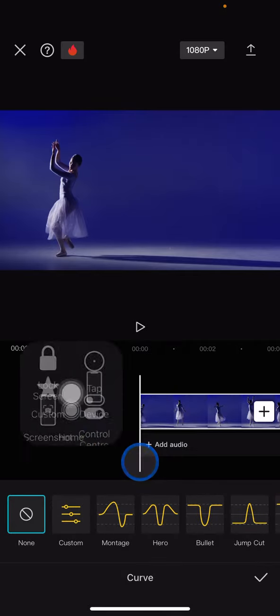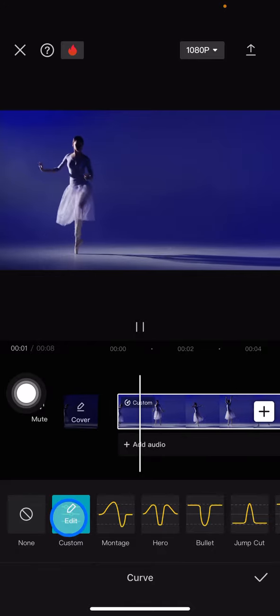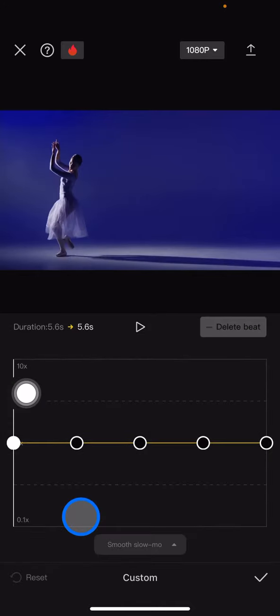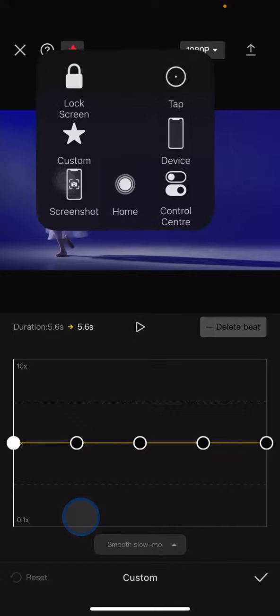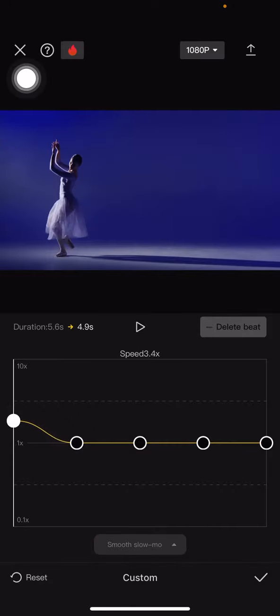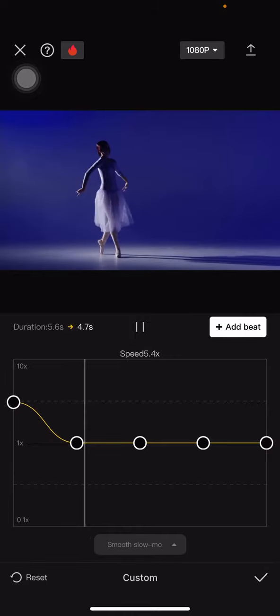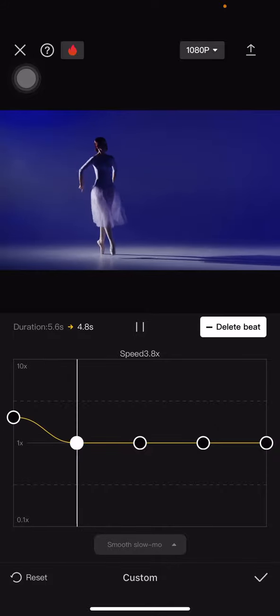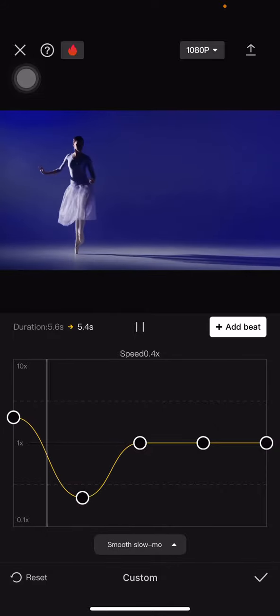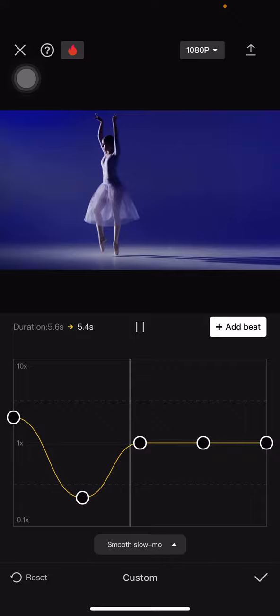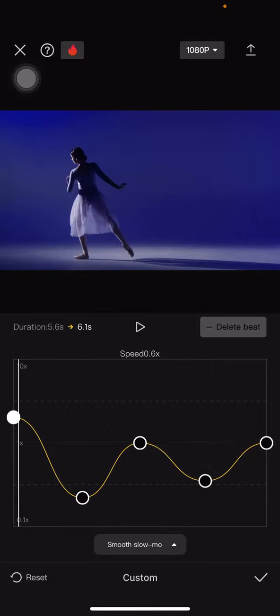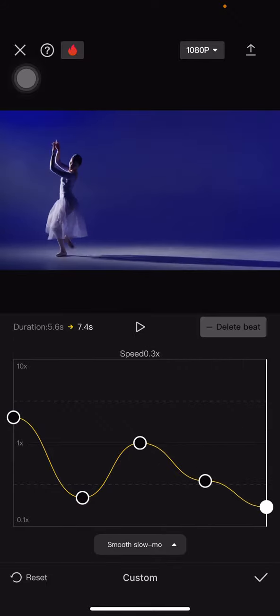But if you want to create it by yourself, just go into Custom, click twice, and now you can start adjusting the speed. If you want to make it faster, drag this dot or point here into the upper part. But if you want to make it slower, click this into the down part, and you can just adjust everything by yourself.